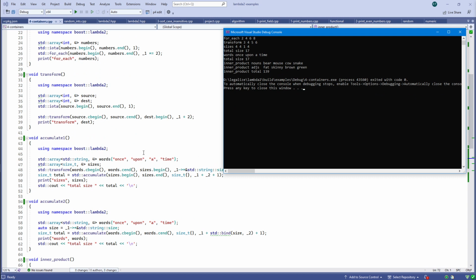So accumulate was printing out the sizes of these words, and that's 4, 4, 1, 4, and that's what we got here. And the total size was 17, which is 12 plus 3 plus 1 byte for each of the 4 strings. So that's 12 plus 1 plus 4, which is 17.